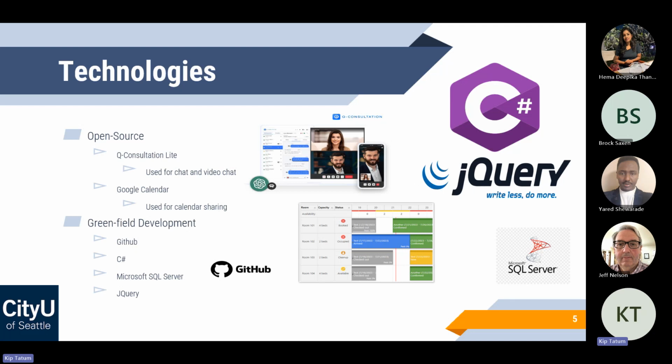Some of the technologies I used while developing. Some open source things I used were Quick Consultation Lite, which was for video chat and chat functionality, and Google Calendar for calendars. For greenfield development, the code base was stored in GitHub. I used C#, Microsoft SQL Server, and jQuery.